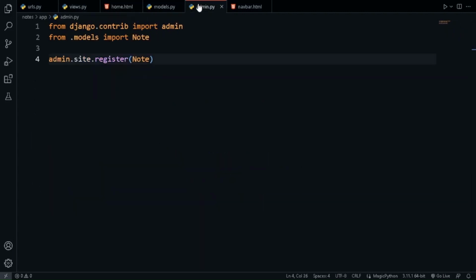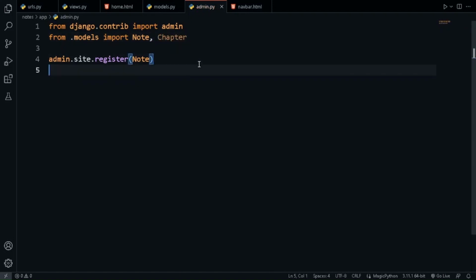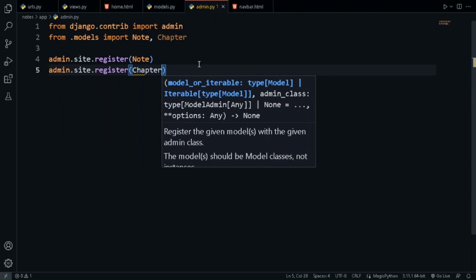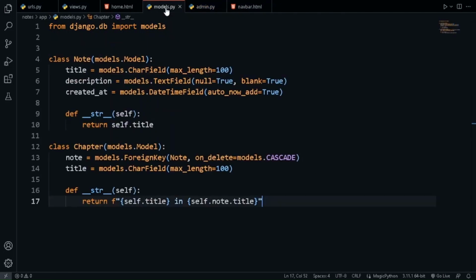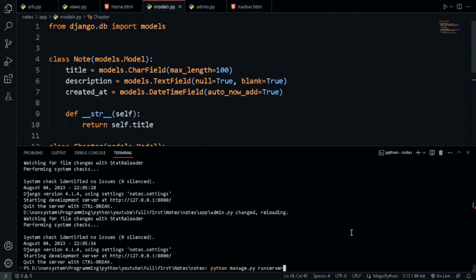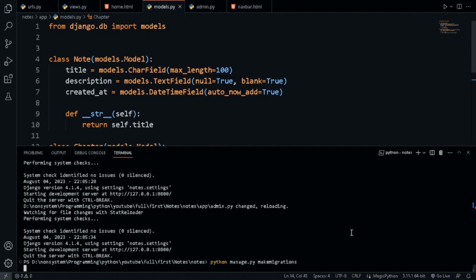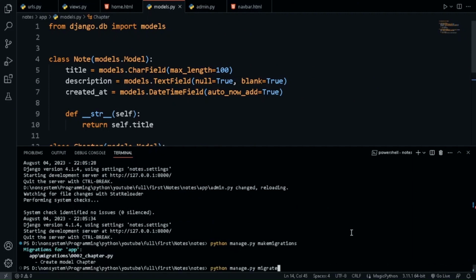Now we will also register the model in the admin page. So along with importing the note model, import the chapter model also, and then register it to the admin site. Now our registration is also done. Because we created a new model, we need to make the migrations. So python manage.py makemigrations and also migrate.